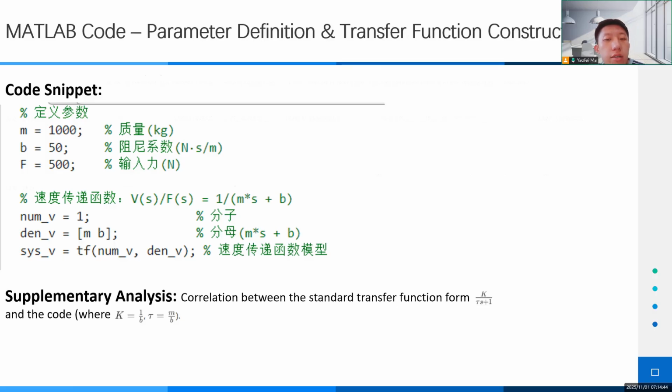Now let's look at the first part of the MATLAB code, defining parameters and building the transfer function. First, we set the values of the system parameters. M is 1000, the mass of the block in kilograms. B is 50, the damping coefficient of the damper. F is 500, the input force we apply.